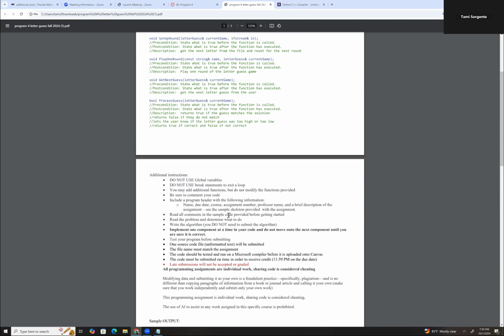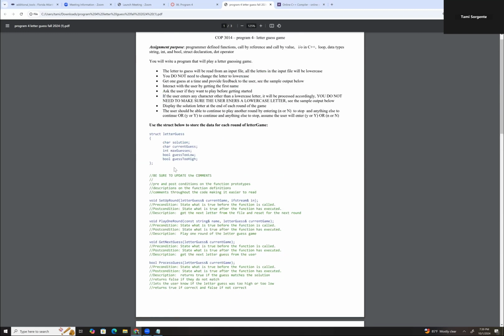We're going to use a struct to organize the data for our game. The name of the struct is letter guess. We're going to have one character for the solution, one character for the current guess, and one integer for the number of max guesses. We're going to start out with 6 max guesses, but you might want to change it to less or more depending on how the game's going. We're also going to have a bool for too high and a bool for too low. That means that the solution is alphabetically above or alphabetically below the current guess.